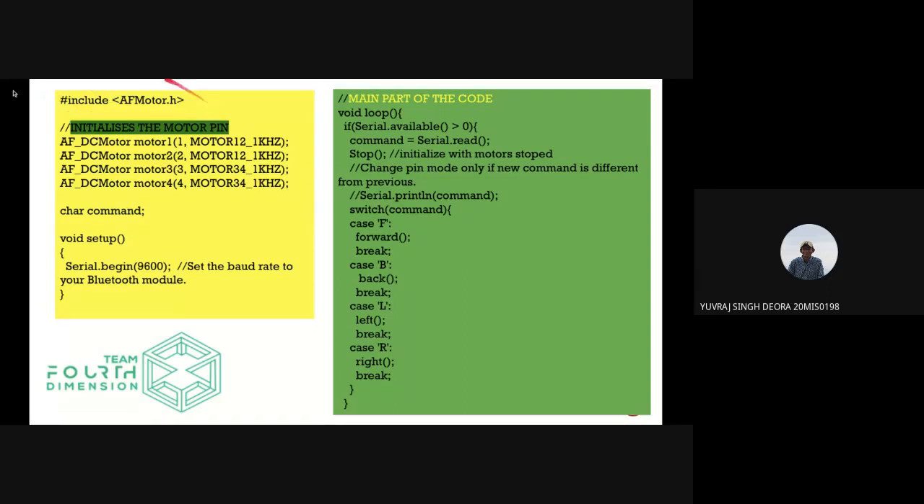See, in the first line, I have included the AFMotor.h library, which is necessary in order to use this Adafruit motor driver. In the first four lines, I have initialized the motor pins of my car and declared a command variable over there. Okay, and let's come to the main part of the code.